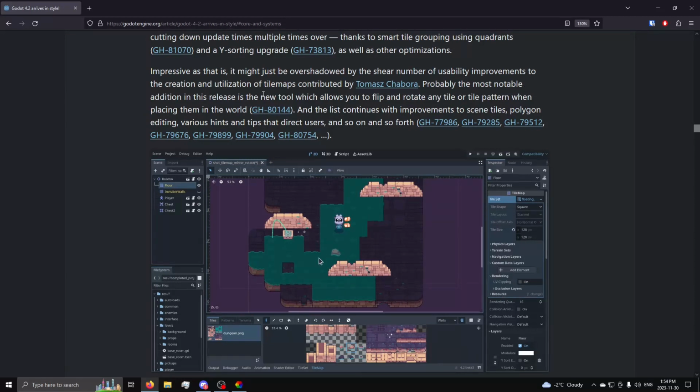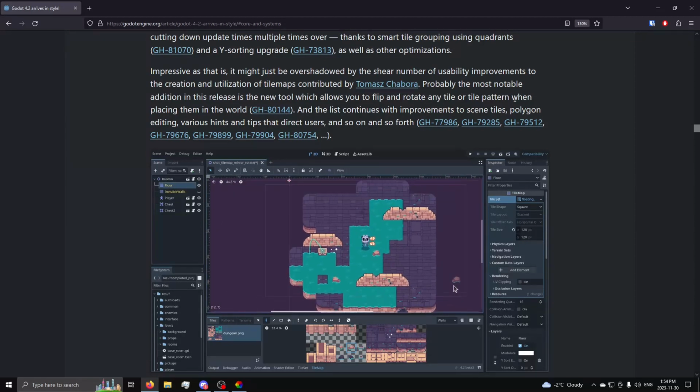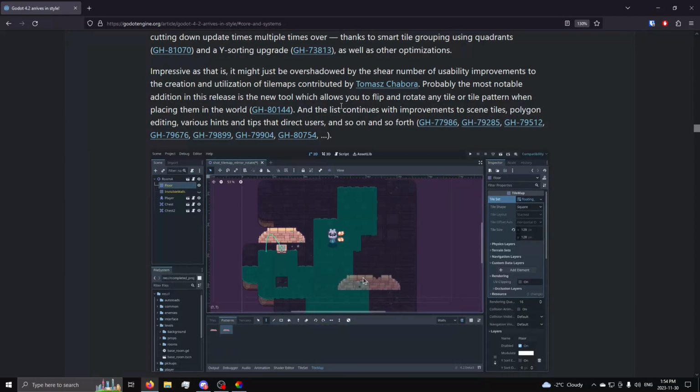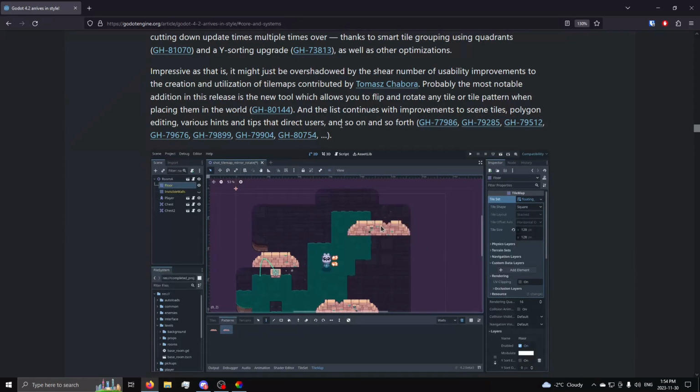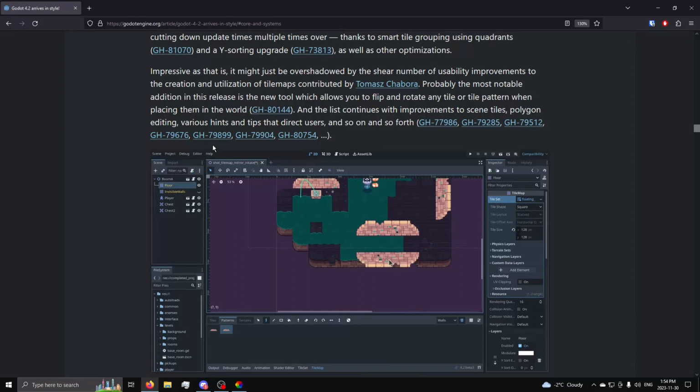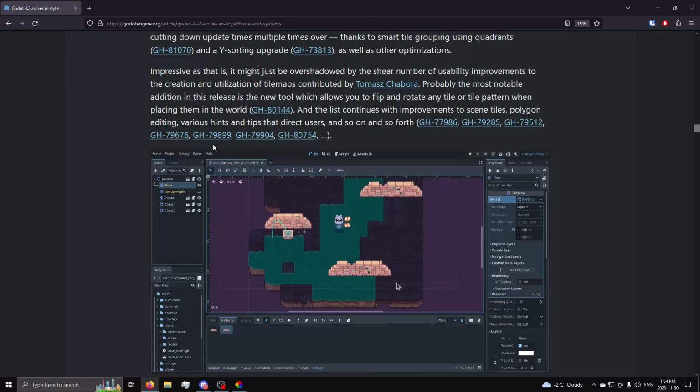Probably the most notable addition in this release is the new tool which allows you to flip and rotate any tile or tile pattern when placing them in the world. Oh thank goodness, I've been waiting for this. And the list continues with improvements to the scene tiles, polygon editing, various hints and tips that direct users, and so on and so forth. Okay, good. This honestly needed to happen a while ago.